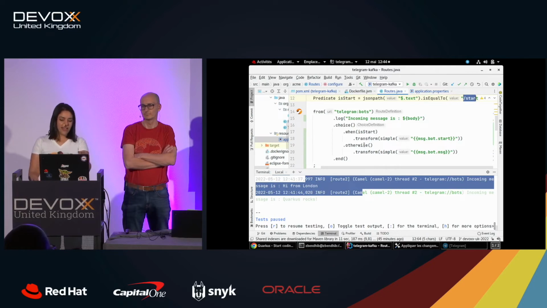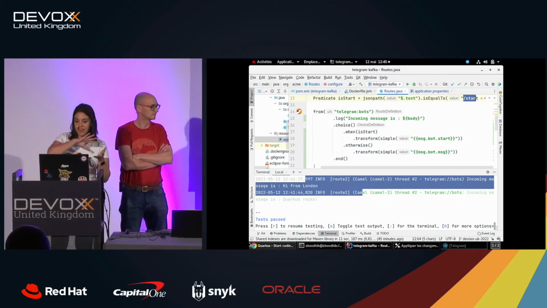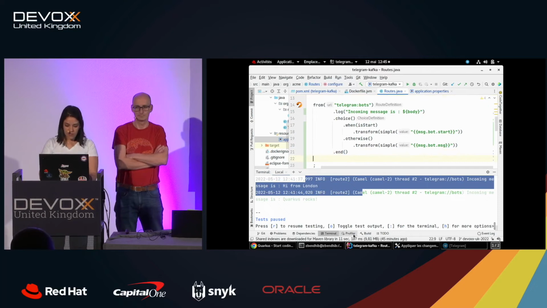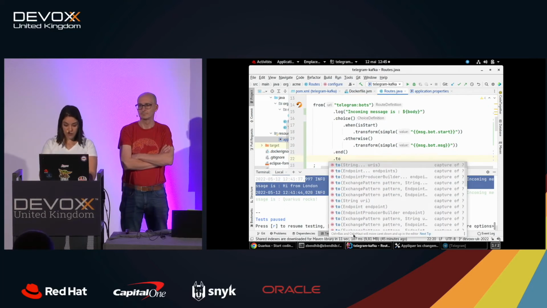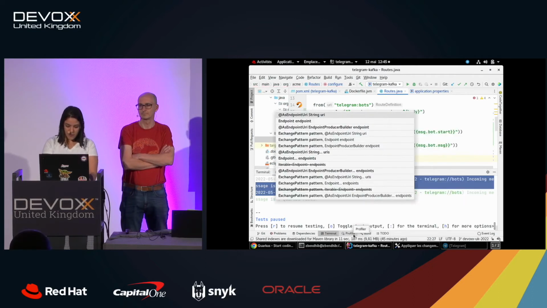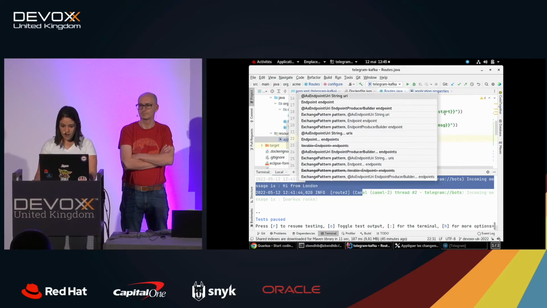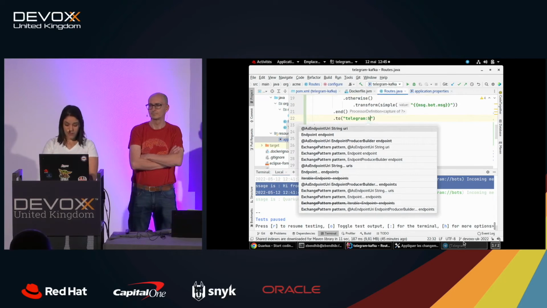Now I am transforming the body, so the body that I received is transformed completely into the reply response. I'm going to use the same syntax, but now for a producer to respond to the user. Because we are in the same context, Camel will use the chat ID of the user that we consumed the message from.